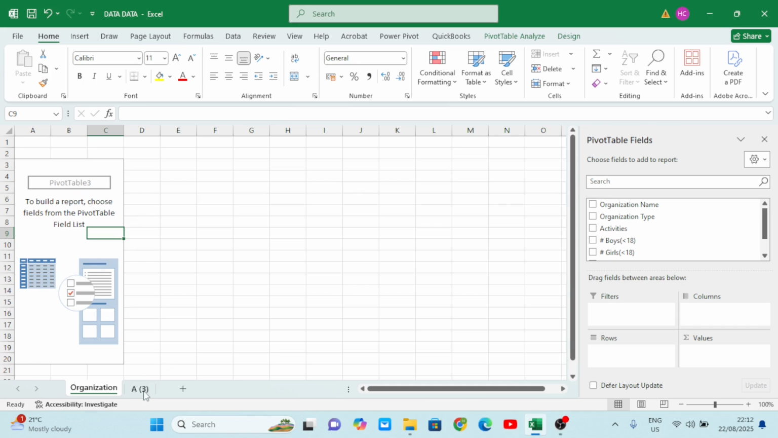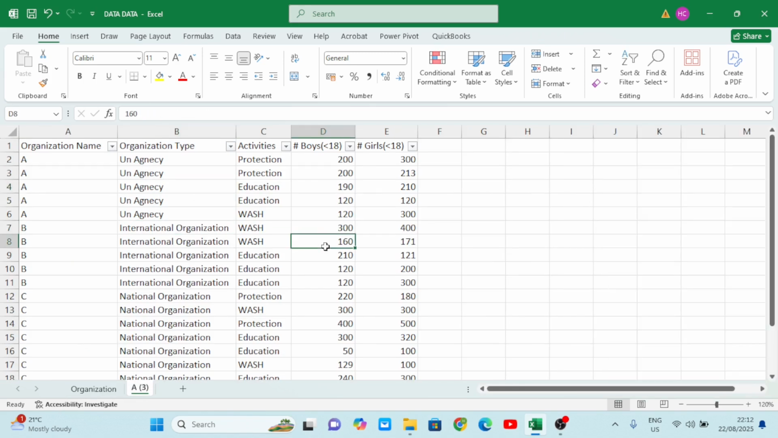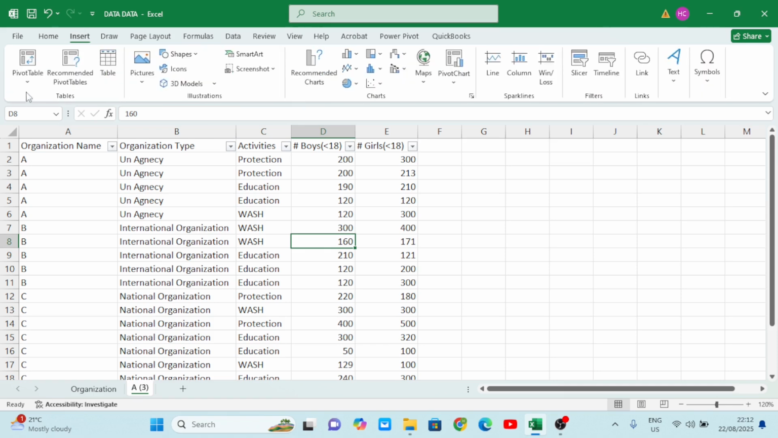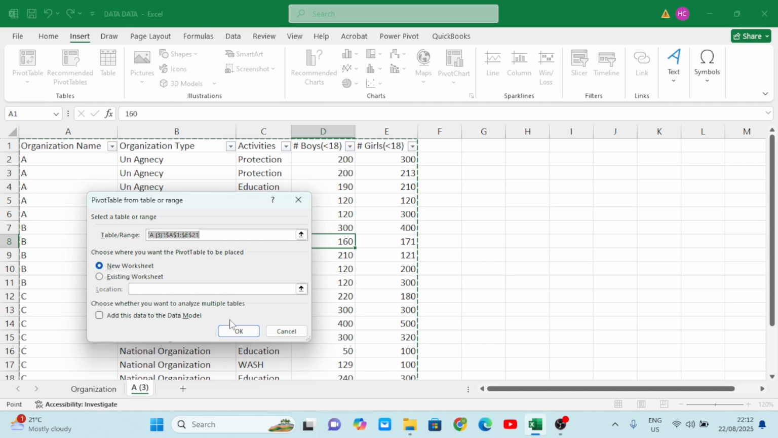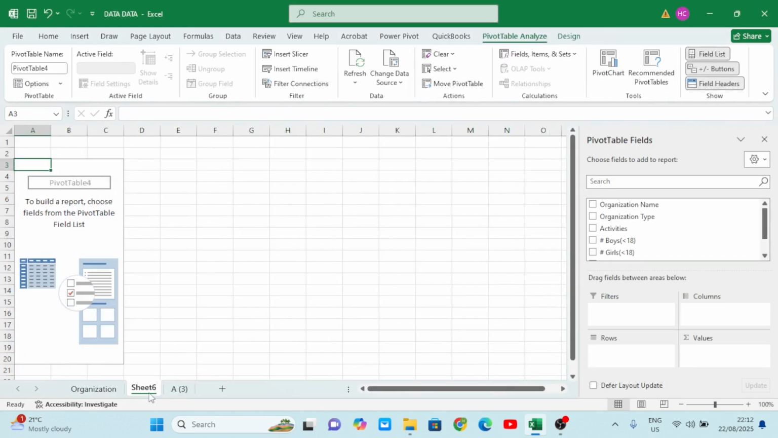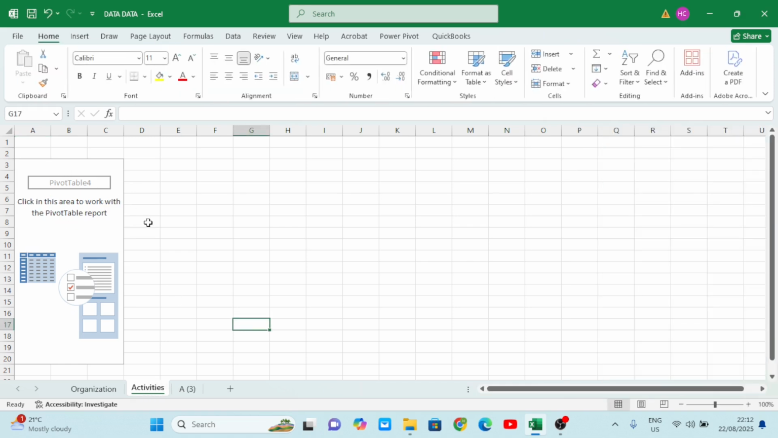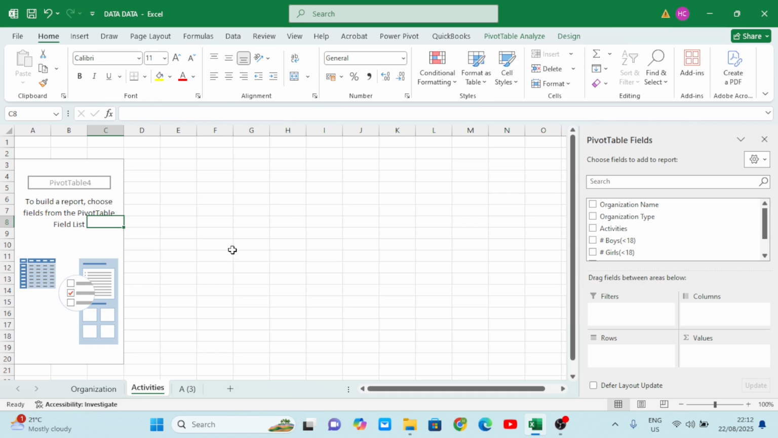We come again to the same original data, go up again to insert, click pivot tables, select again and go to another new sheet, and on this sheet we are going to name it activities. Perfect. So this is just an example. You can keep doing this and creating different sheets. That's the first rule of thumb.